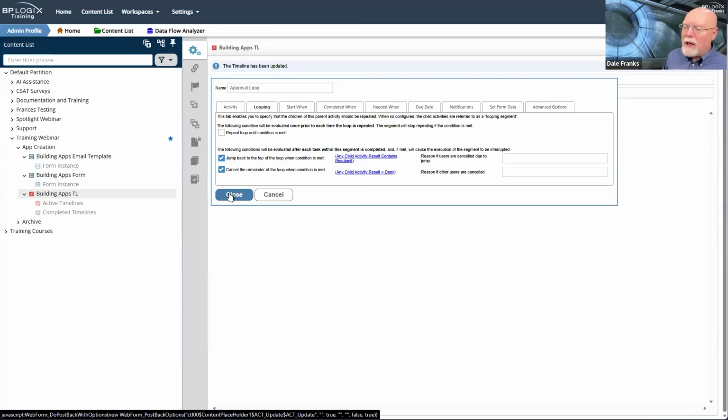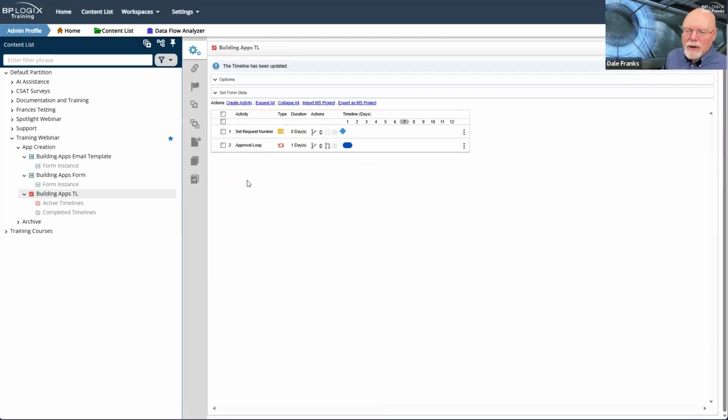That's all we need to configure here, since we are going to add the ability to jump back to the top of the activity or the top of the loop. So we're just going to hit close there. And just on general purposes, I'm going to hit update. Now we have to begin configuring the approval loop.